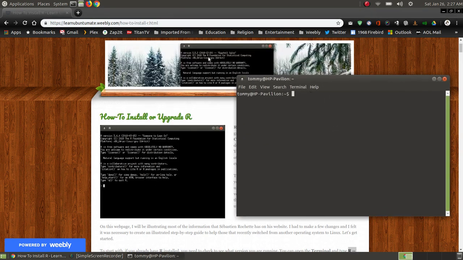But if you'd like the newer version, which is R version 3.5.2, as you can see in the top image, that's the new version out. I installed this on another computer, and on this one I used the regular repositories to get the default installation, which is 3.4.4.